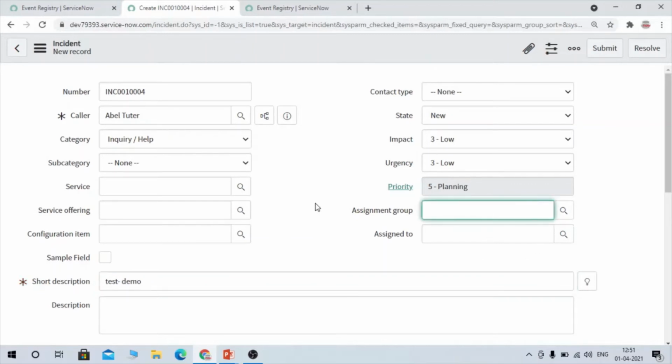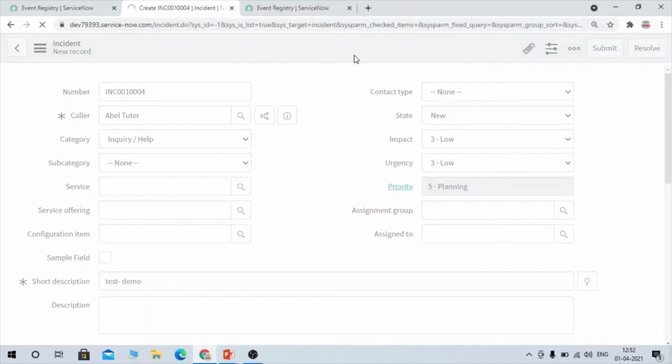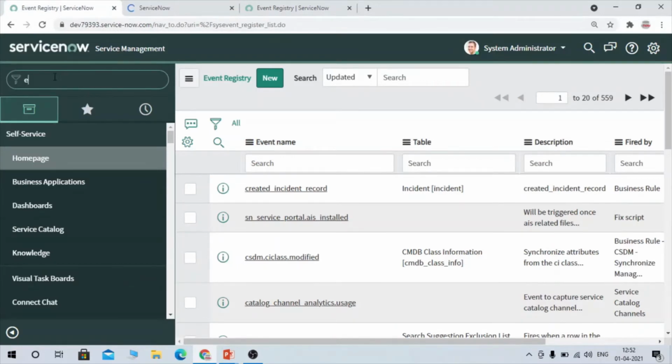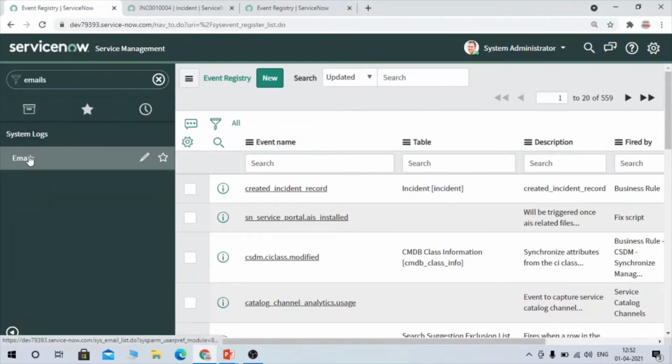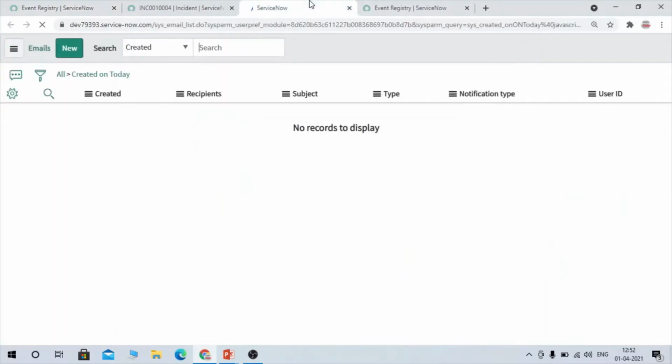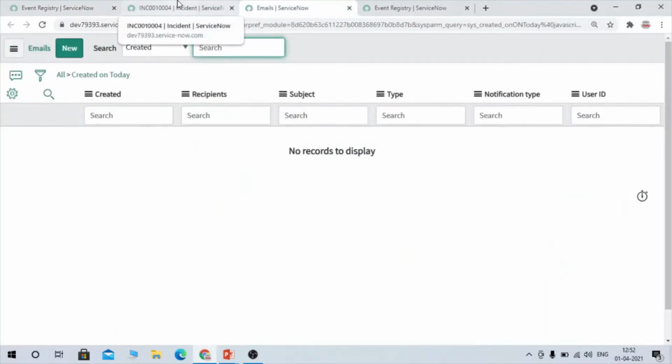It is not required to select the assignment group here. Whenever an end user creates an incident, they do not select the group; it is automatically assigned to some group according to our configuration, or the concerned team looks into it, gets a notification, and then assigns it to some assignment group. So we just provide the mandatory field and submit it. Now we'll go to emails log, and we'll check whether the email has been triggered to the caller and assignment group or not.